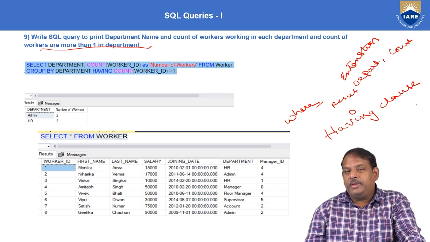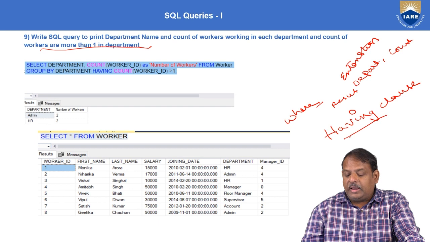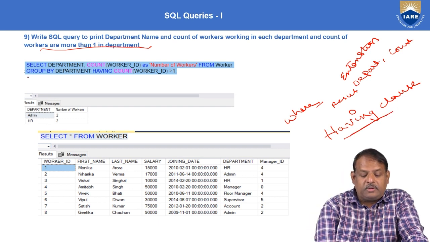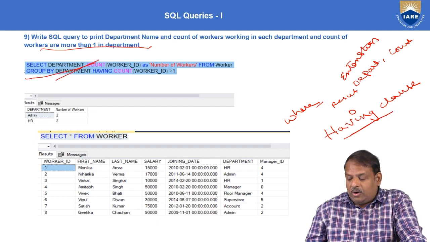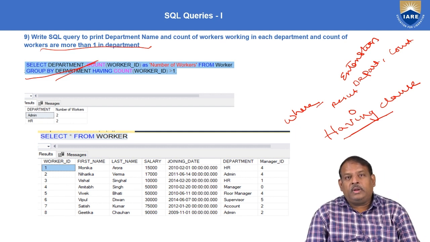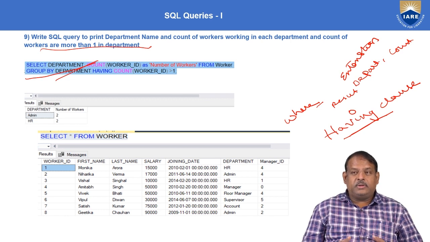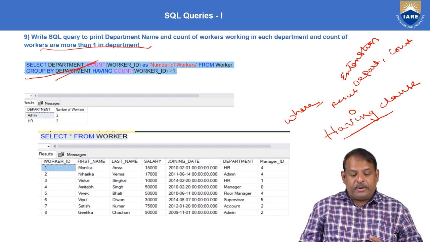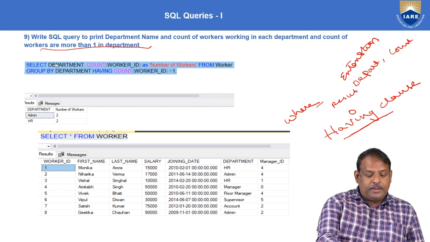And one more thing is that having clause cannot exist without a group by clause. So having clause cannot exist without a group by clause. Okay, this is the content.